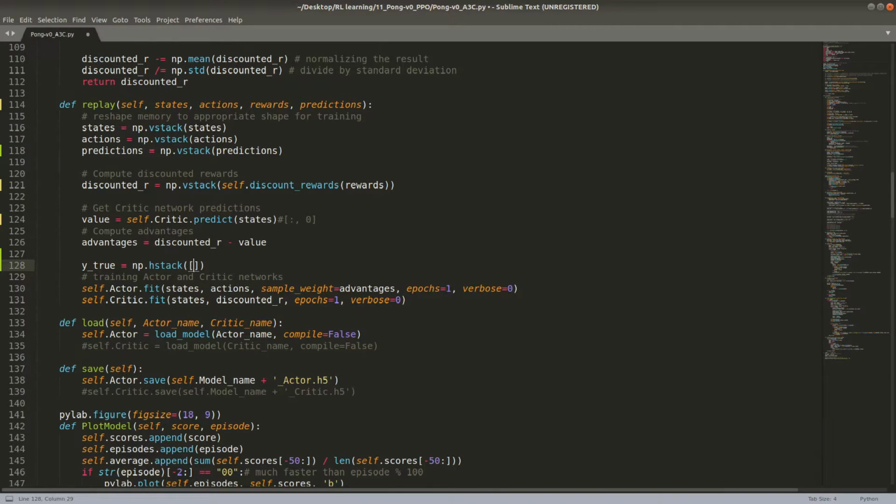Actually, you may ask what the NumPy hstack is used for, because I use a custom loss function. We must send data in the right shape. So we pack all advantages, predictions, actions into y_true, and when they are received in the custom loss function, we unpack them. I'm writing it like that: I have here advantages, predictions, and actions. Actually, to understand it better, you might print the shape of this value.